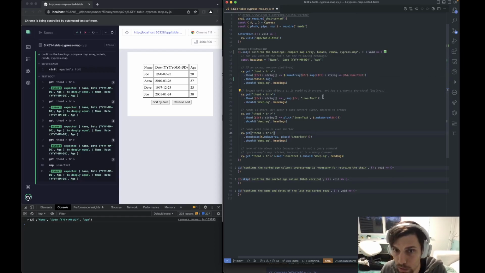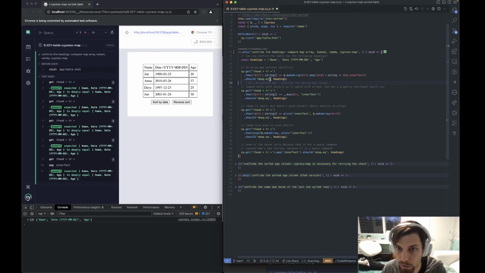Lodash is also built into Cypress, and it is shorter. So instead of that statement, lodash does some abstractions. It works with objects like it does with arrays. So you can map over an object, which is nice. And for things like jQuery, it has this property shorthand. It just gets that inner text. So instead of something.innerText, you can just do that and get that inner text.